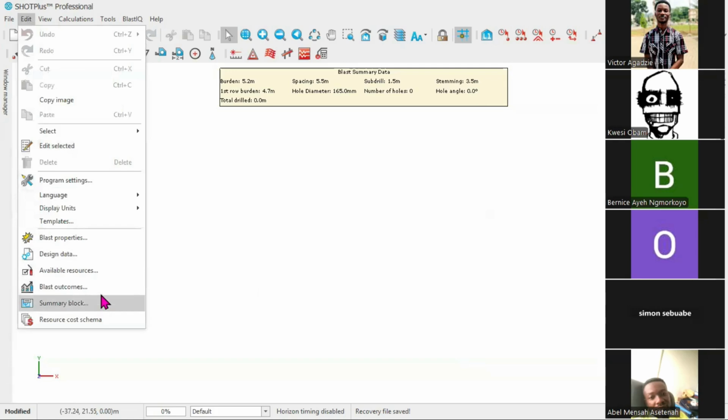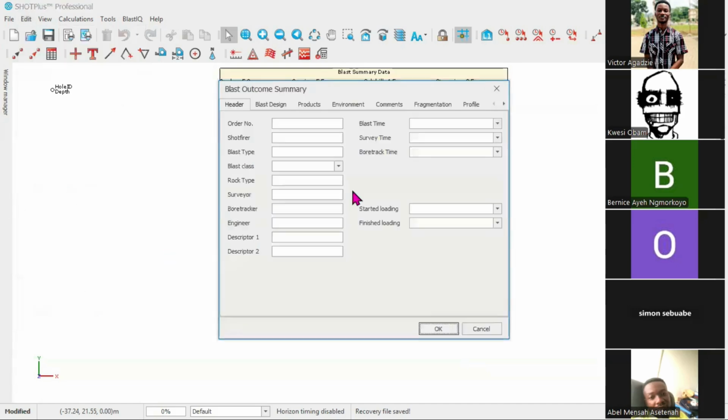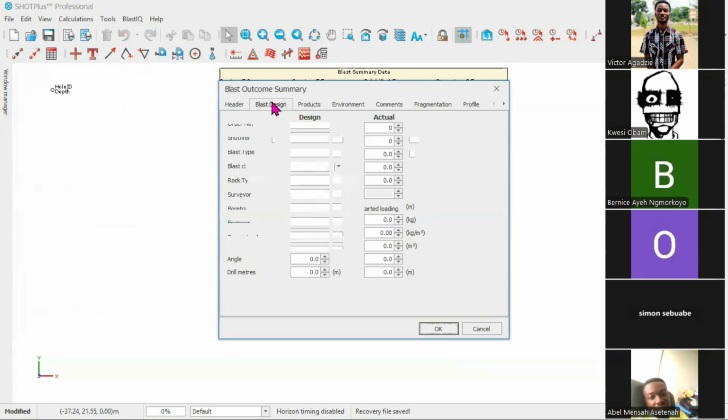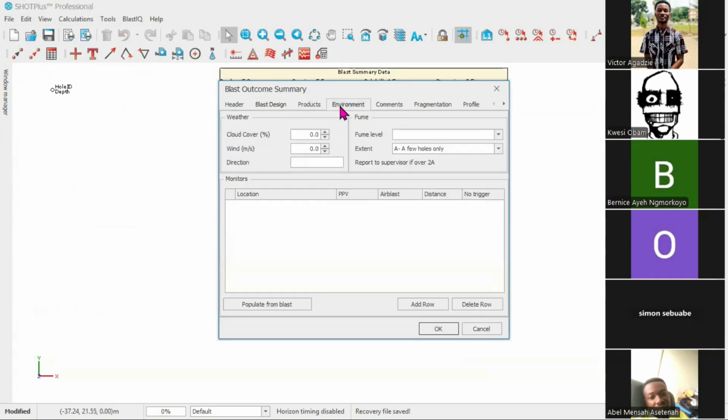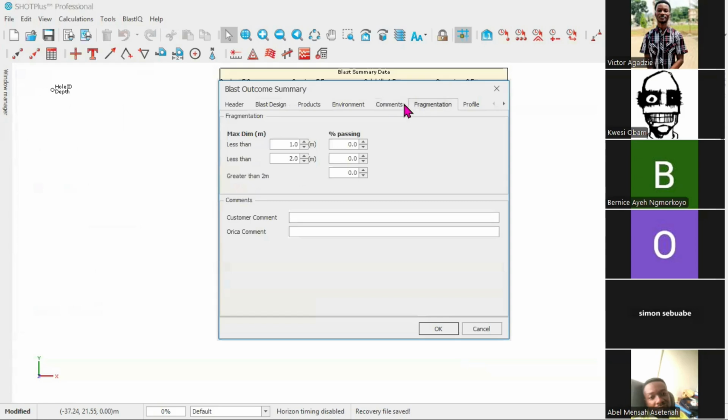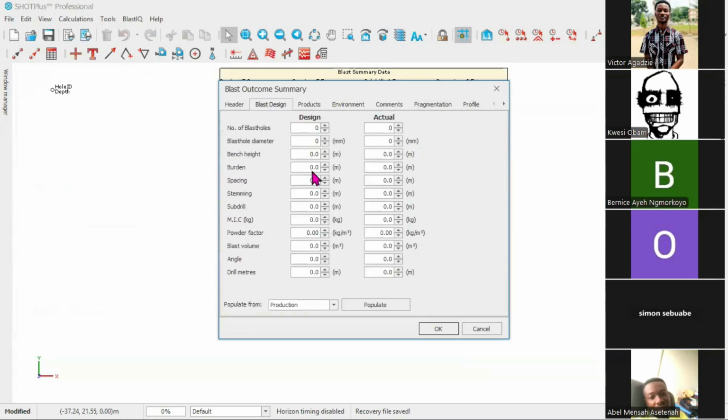What is it for the available resources? If you want to see your blast outcomes, you check here, for a particular blast that you design, you see the outcome. We haven't designed any blast, so you won't see anything. That's why you're not seeing anything here. So the type of blast, you see what I entered when we started at the project settings. I'm seeing that here. Whatever you enter and save, you will see here, the type of blast. If it's pre-split, you choose pre-split.